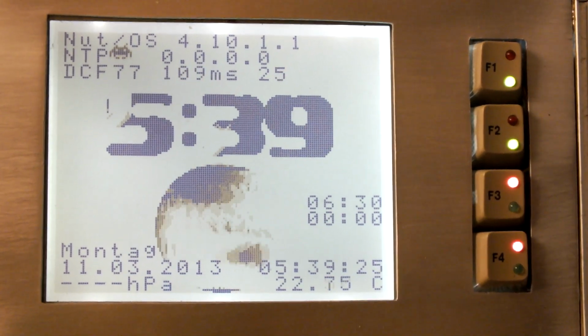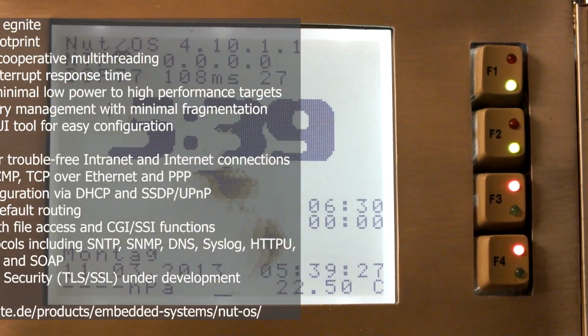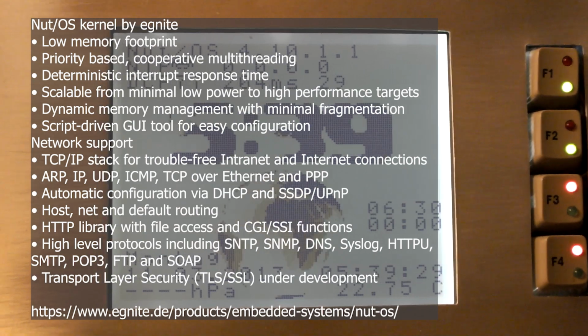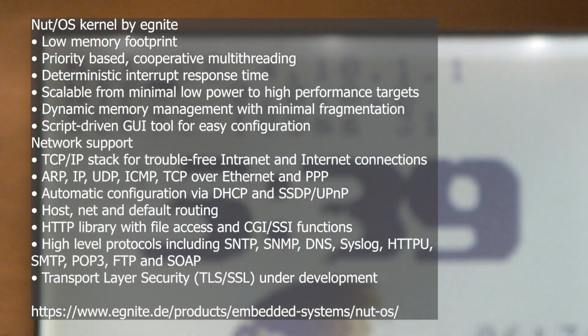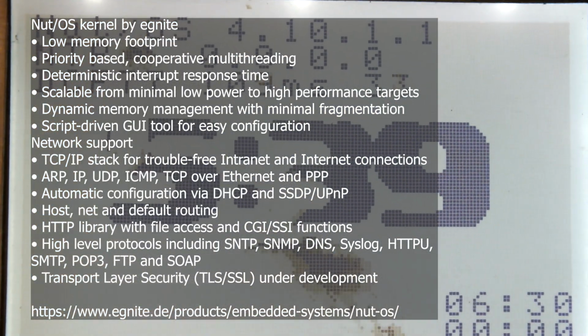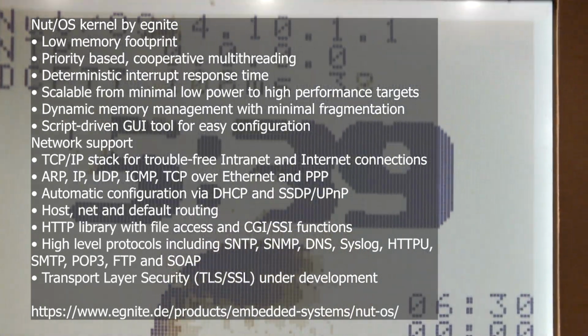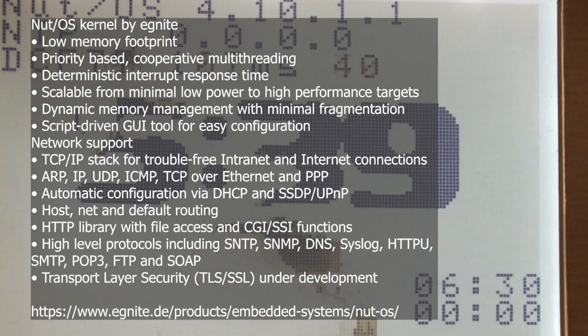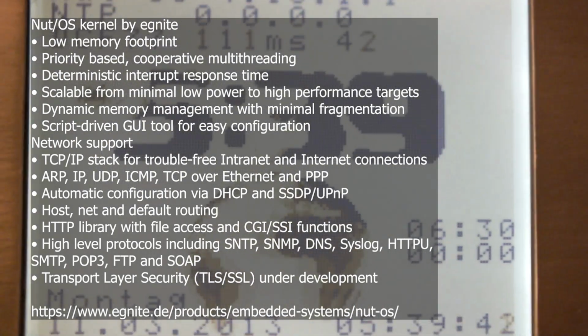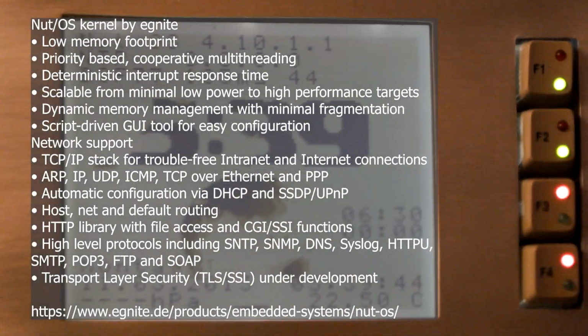The most remarkable feature of this board was its full compatibility with NTOS, a real-time operating system developed by Ignite. This allowed for multithreaded applications, including Ethernet support, making it a powerful and flexible platform for embedded development.